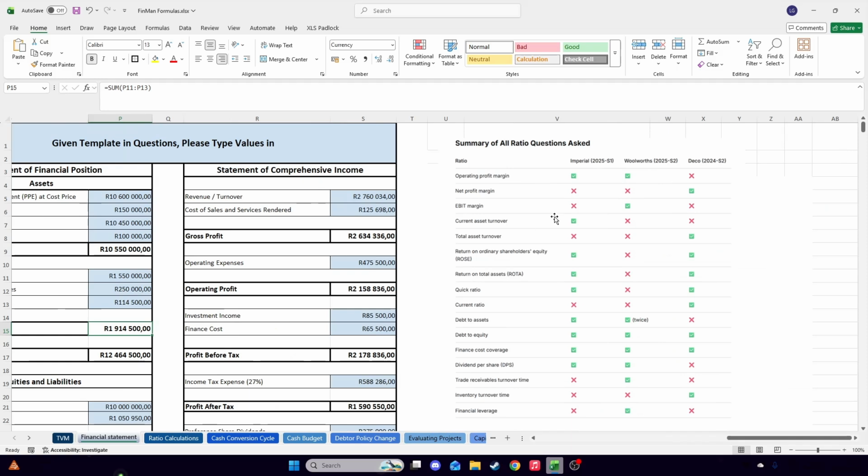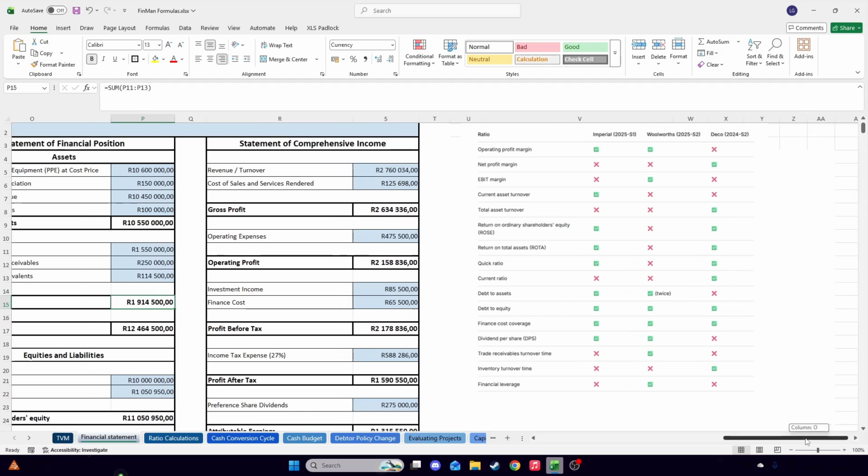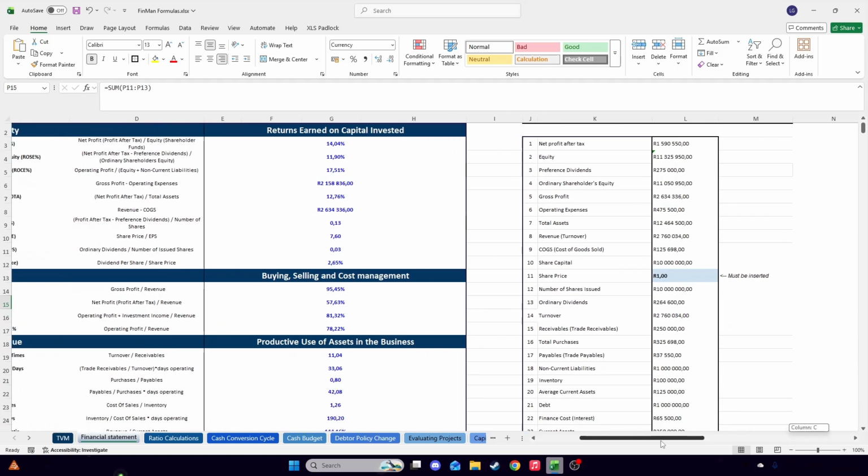And over here we've got a summary of all ratio questions asked in past papers, so you'll see the most common ones. The ones that stand out are the operating profit margin. We've got these over here. The debt to equity has come up in every single paper, so it's important to focus on those ones.